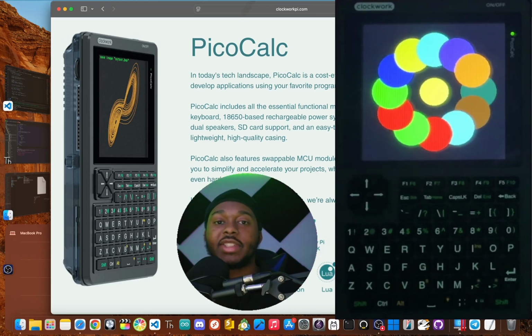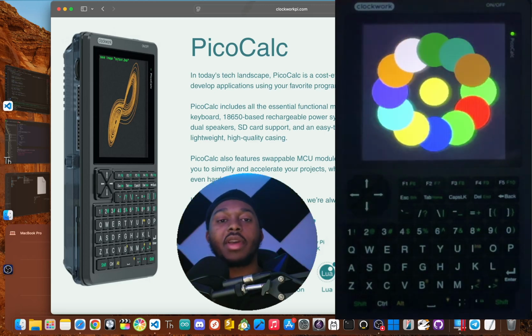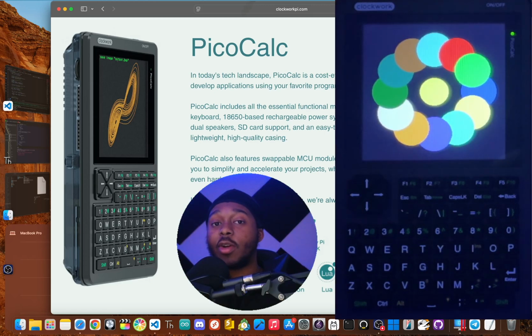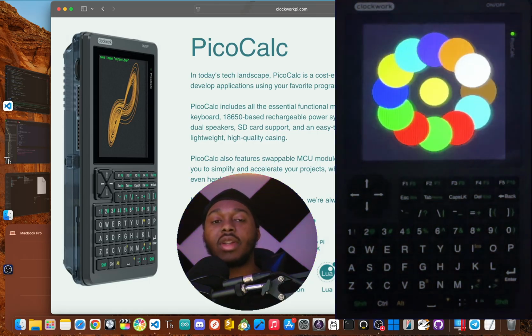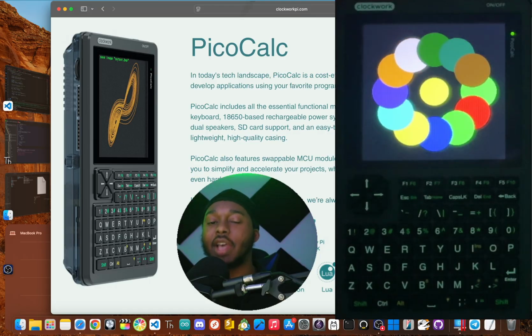Yo, this is the Clockwork Pi PicoCalc. It's a Raspberry Pi Pico-based DIY kit that you build yourself. And if you got one, it's about to get a serious upgrade.